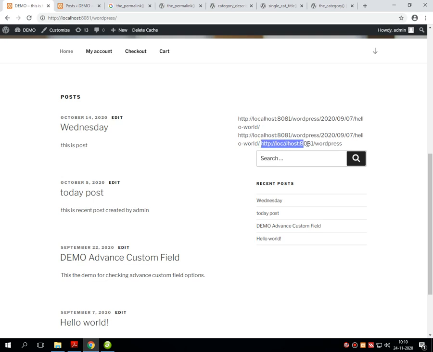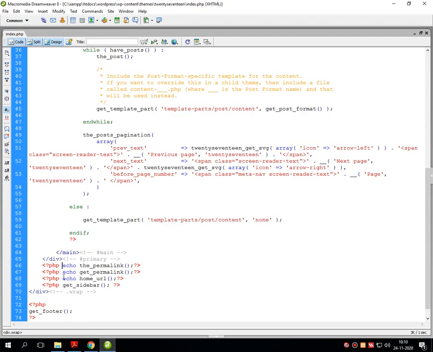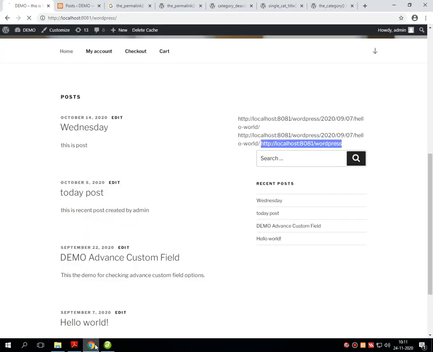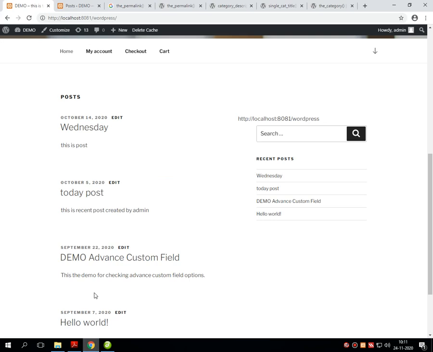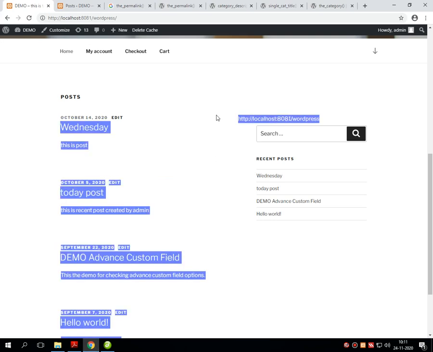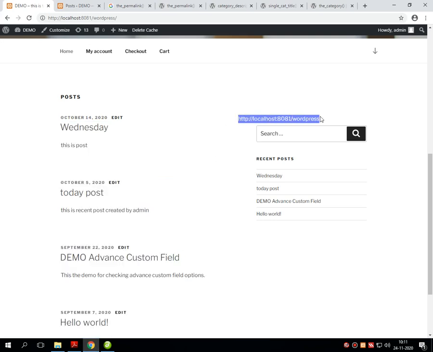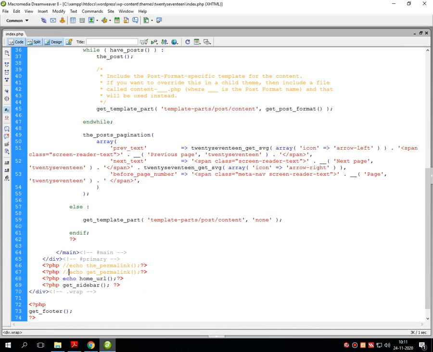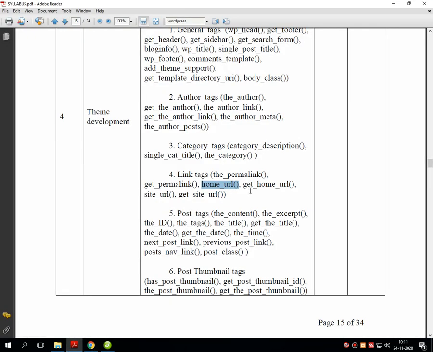It shows only the home page folder, or you can say under the htdocs in which we have installed WordPress, onto the screen. For better visibility, I am disabling the first two options and refreshing the page. It shows localhost 8081 slash WordPress, right? So this will be displayed onto the screen. This is the functionality of home underscore URL.